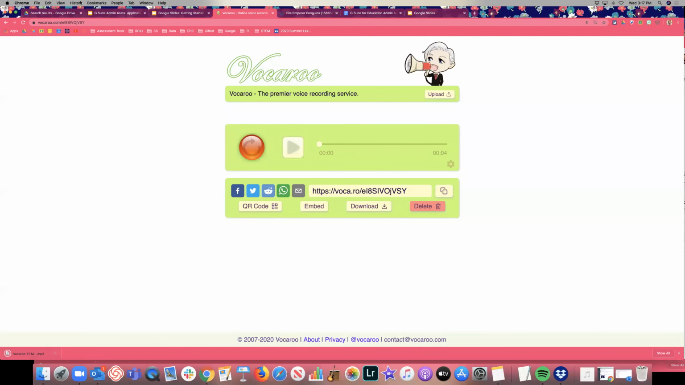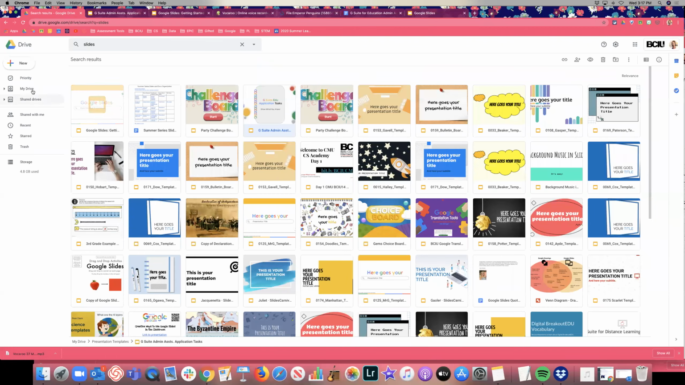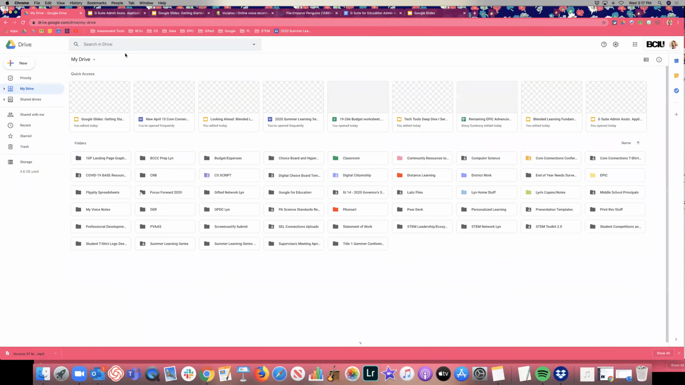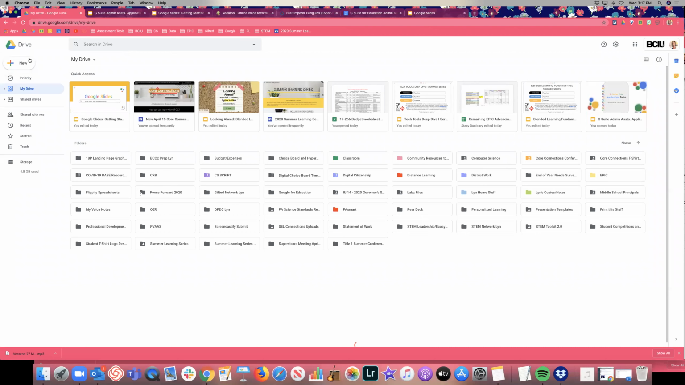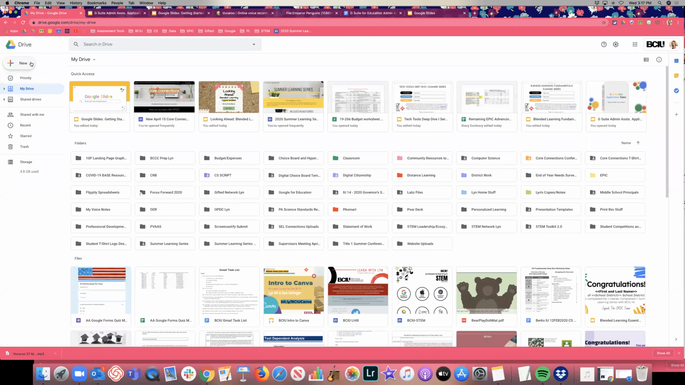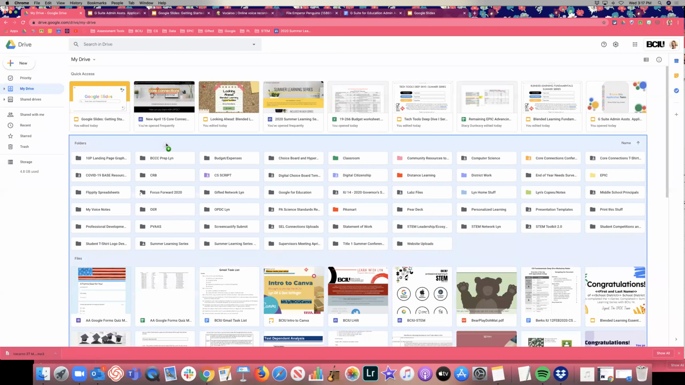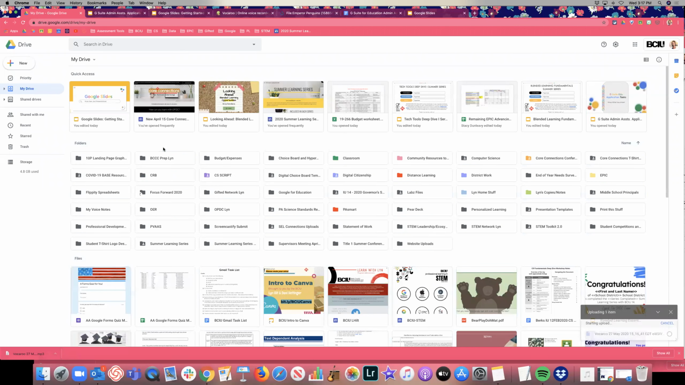So I downloaded that file, and my next step is to get that file into Google Drive. If you're reviewing your Google Drive, you know how you can do new file upload and go find that Vocaroo file, or like I would, just drag and drop it. Whenever you download something in Google Chrome, it pops up on that bar at the bottom of your browser. And right from that bar, you can just click and drag and drop it into Drive, and it will go in there.